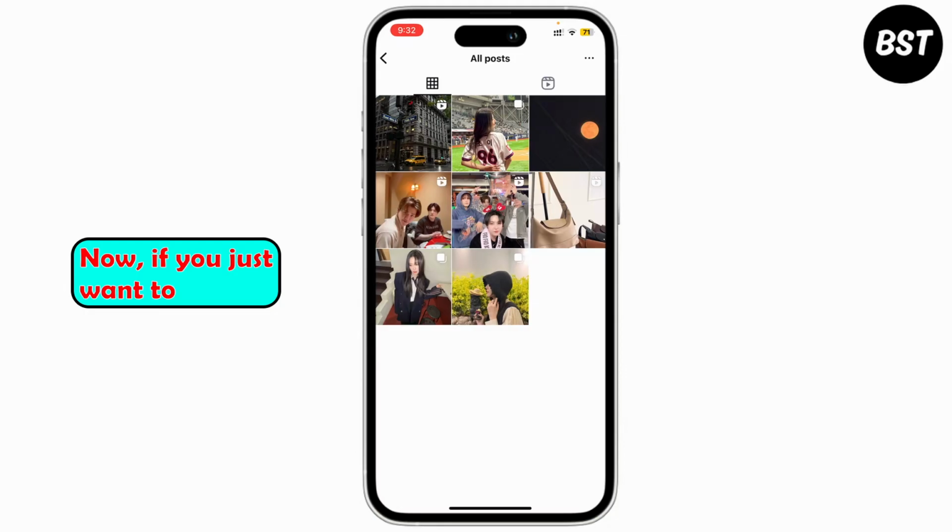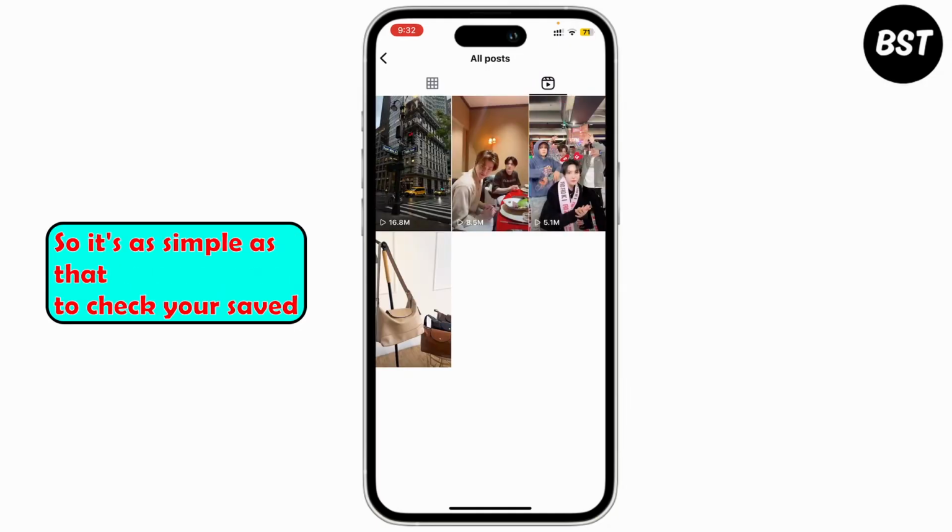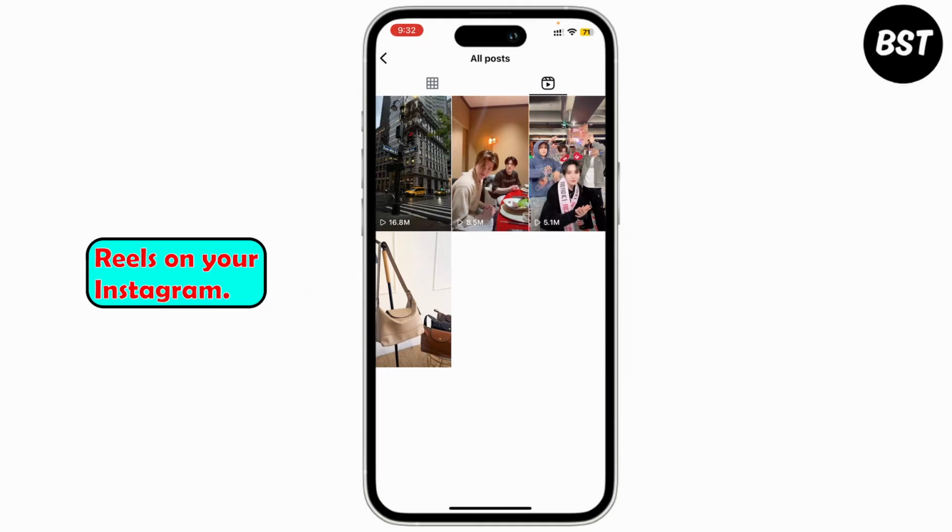Now if you just want to check your saved reels, then you can see the reel tab on the top. Just tap on it and only the reels will appear here. So it's as simple as that to check your saved reels on your Instagram.